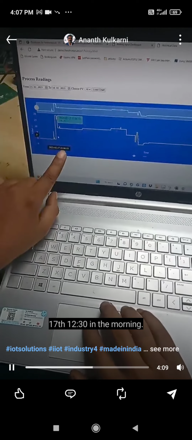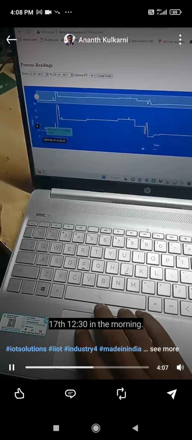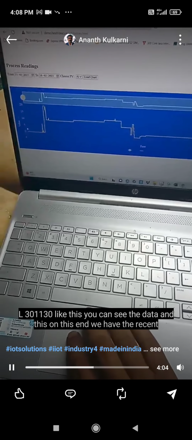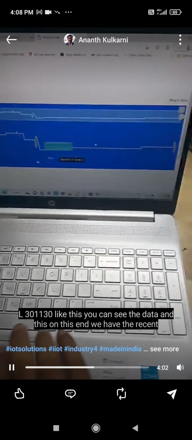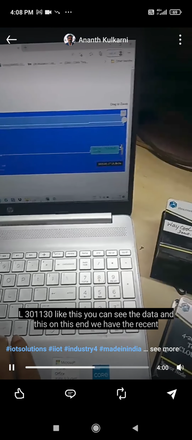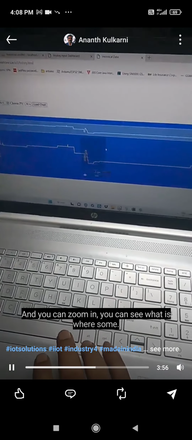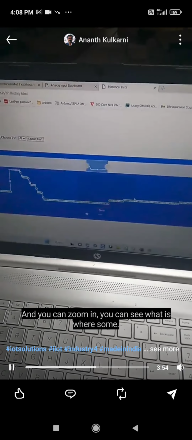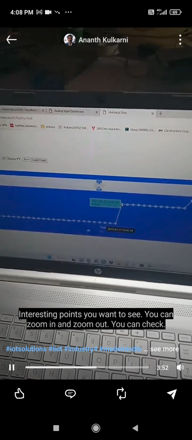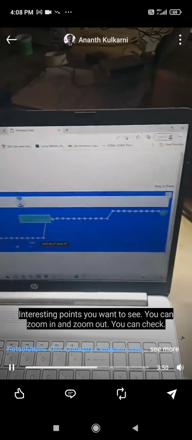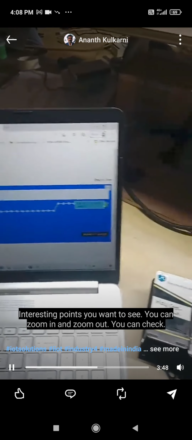This is 17th, 12:30 in the morning, 12:30, 11:30, like this. You can see the data, and on this end we have the recent data, and you can zoom in. You can see some interesting points you want to see. You can zoom in and zoom out. You can check the data.